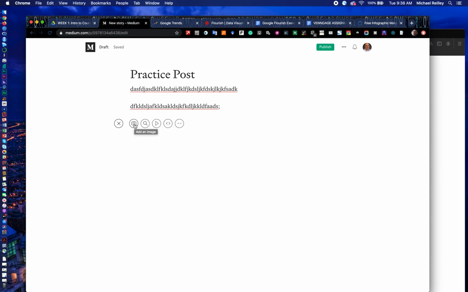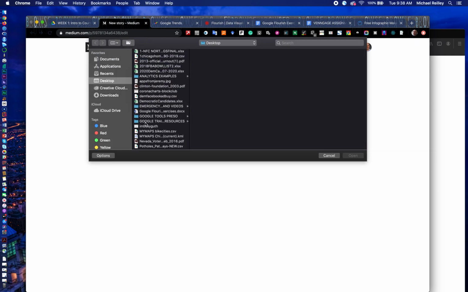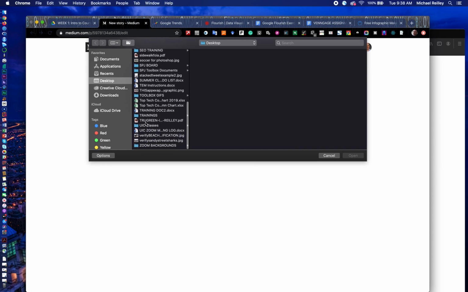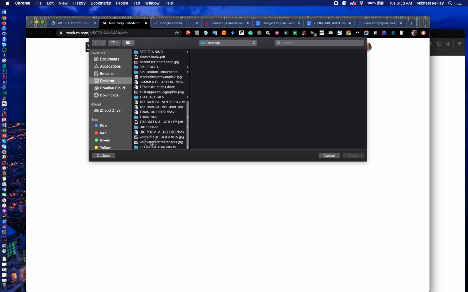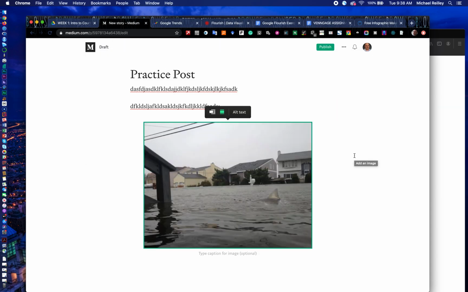So let's say I want to add an image. If I wanted to grab a photo, I'll just click Add Image. And I'll go and find a photo off of my desktop. Let's see if I've got something out here. I'll put up the famous Hurricane Sandy Street Shark photo that I use in my trainings for fake news. You can add a caption down here.